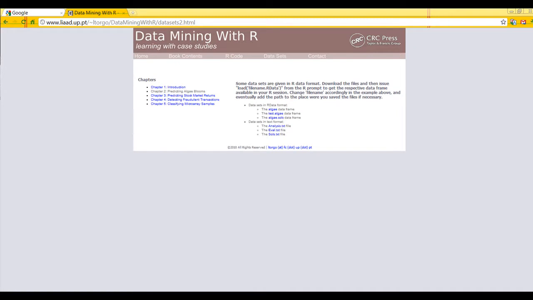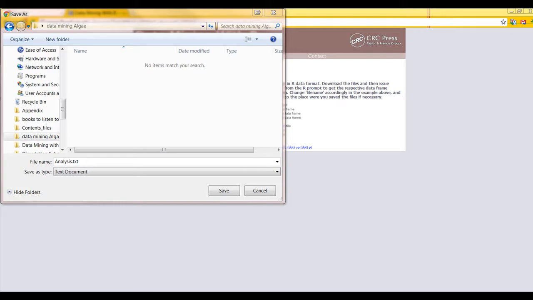So we want the analysis.txt file, but we may as well download all of these and store them in some directory on your hard disk, and preferably use the current working directory that you're running R from, this R session from. So I'm going to save it in my folder, which I've called Data Mining Algae.